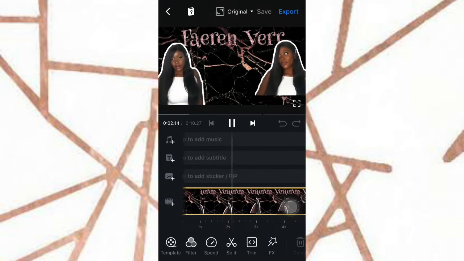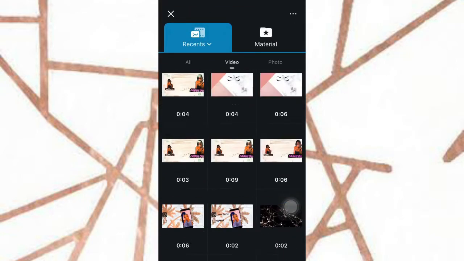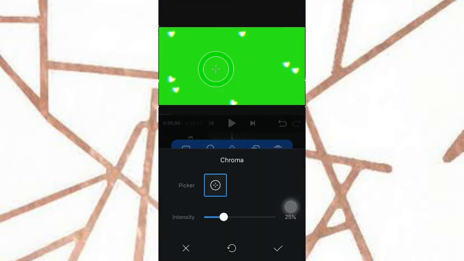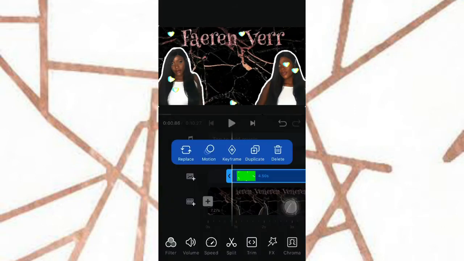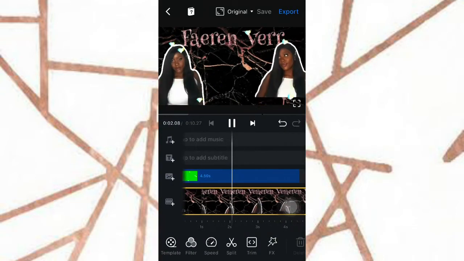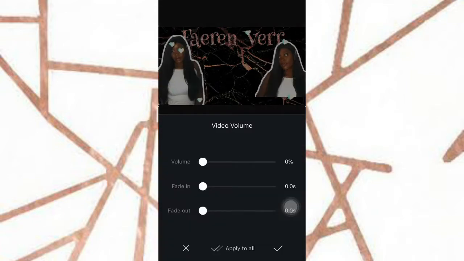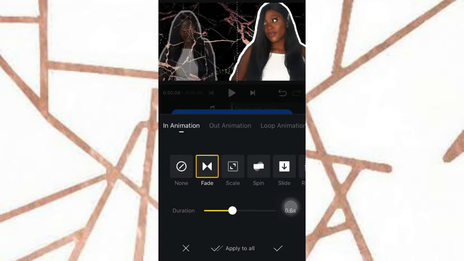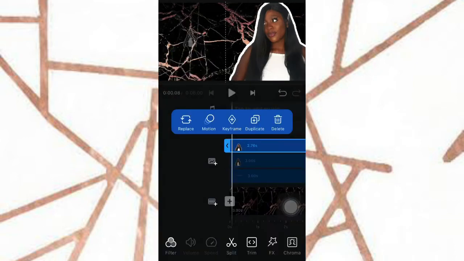And so now that we have done that, I want to add something cute into the, so I just went with love green screen and I just saw this one. Always add the chroma to 100. What did I say? I said 100 to get rid of everything green. 100 is the best.